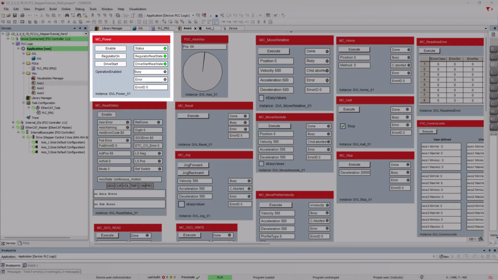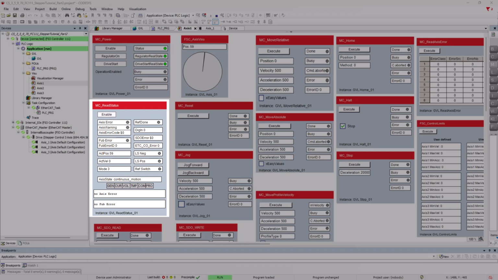MC Power. This block activates the axes by starting up the state machine and making them ready to move. To do this, all 3 inputs are set to true, and you can see in the output status whether the axis can now be moved. Then there is the red status block. This provides you with an overview of almost all states of the axis.